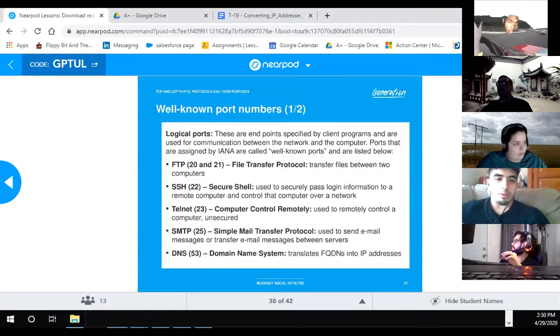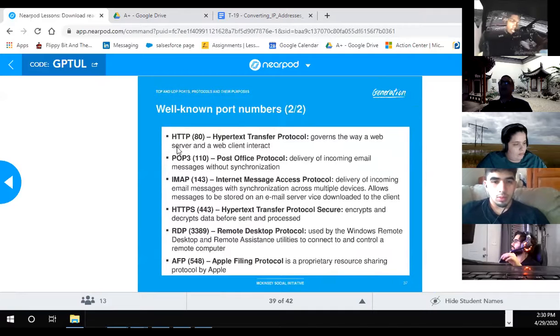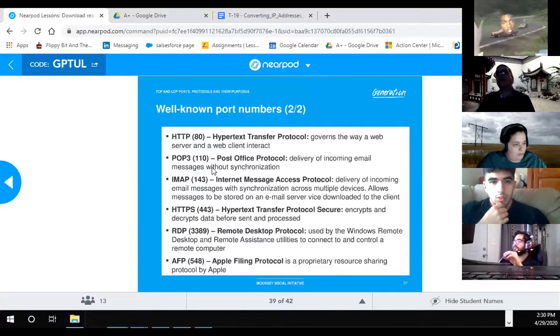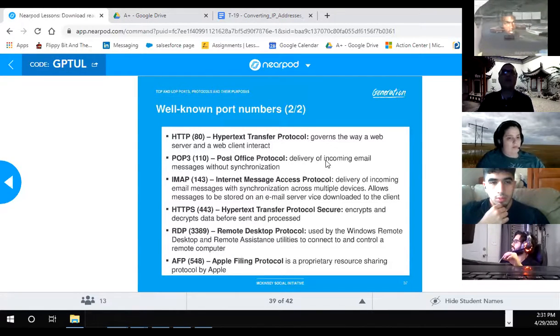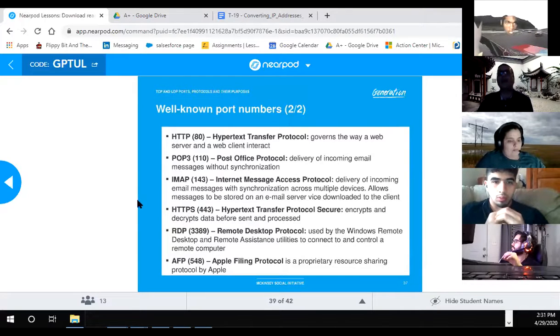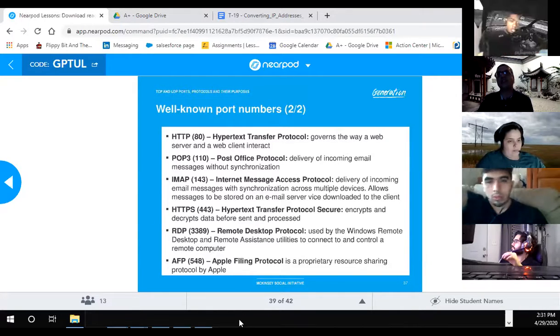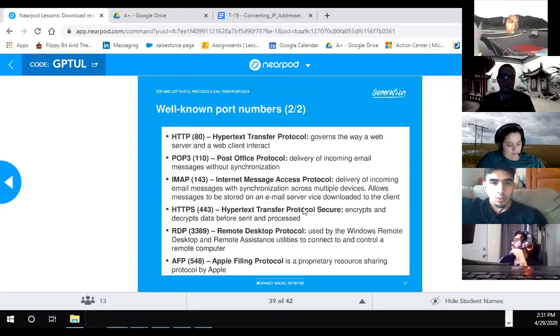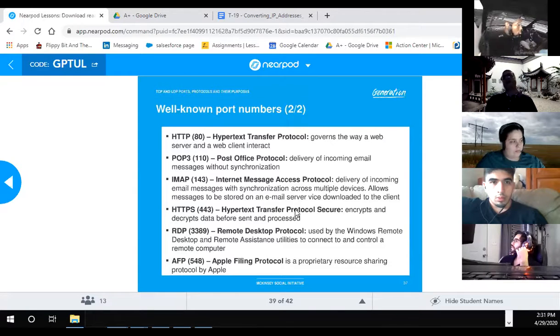53 is for the Domain Name System. HTTP is reserved for the web servers. That's also in the clear. POP3 is the Post Office Protocol, used to deliver incoming mail without synchronization. You have to pull the service. IMAP is also to deliver incoming emails, with synchronization across multiple devices. You can think about that as the one on your phone itself. It usually has an IMAP connection.